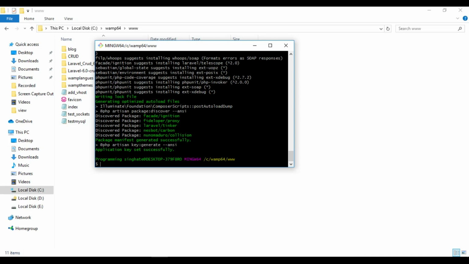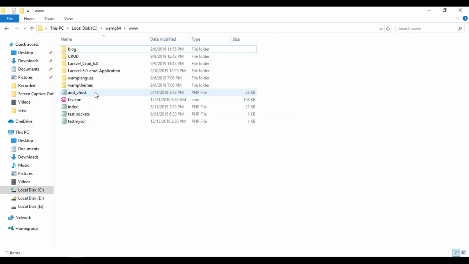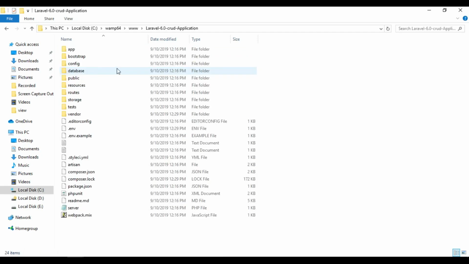Okay, as you see, our project is created successfully now. So let's try to open our project. Let's see our project. Here's our project folder. So open it. Inside here, we have all the folders we need. So now let's try to open this project in our editor.